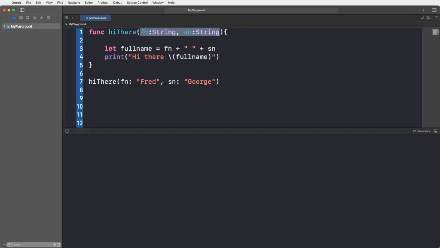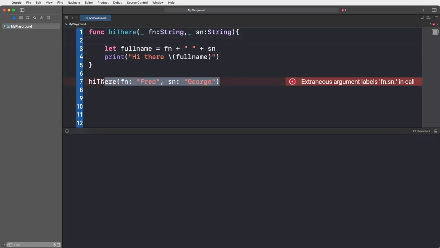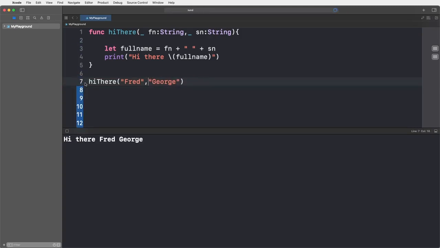However, I can remove the external names by adding an underscore before the variable names in the definition of the function. So, I add underscore before fn string, and I do the same before sn string. Notice that now at the bottom, when I call the function hi there, the variable names can be removed, and it now looks similar to other languages. So, after I remove the function names, I run the code, and I get the expected result. Hi there, Fred George.